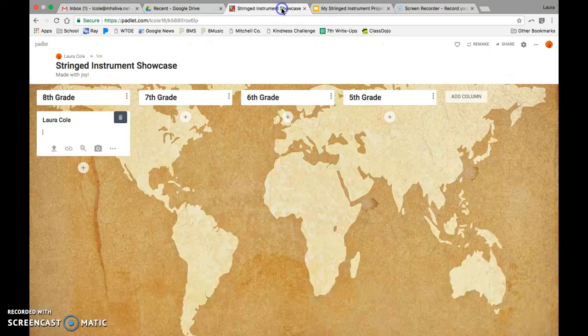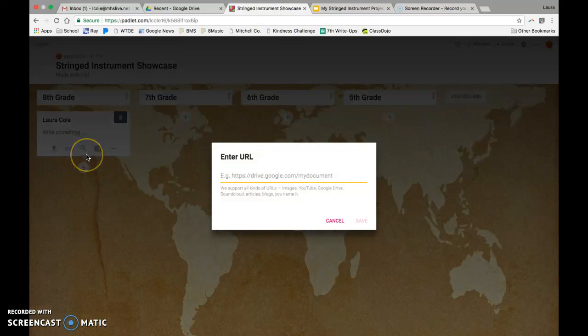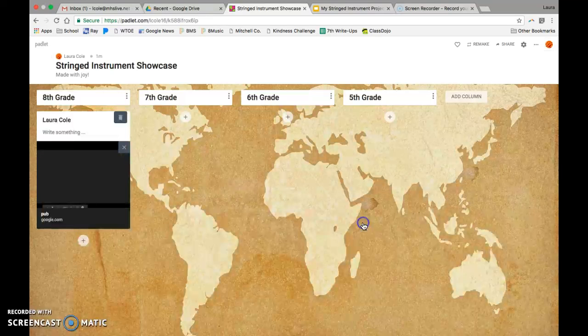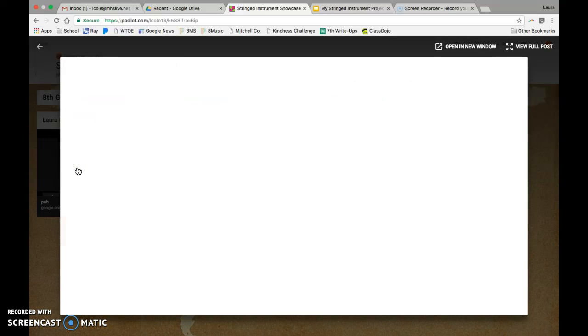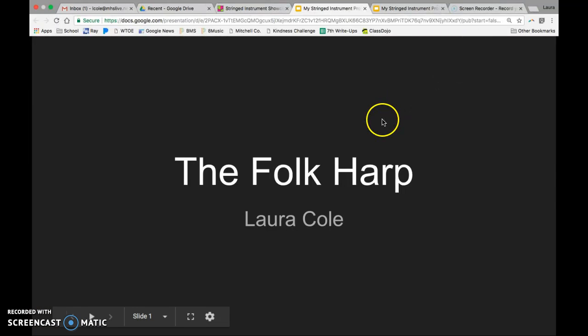Go back to your Padlet. Click on the hot link and Command V to paste. Click Save. And this should take me to my project. Let's do Open in New Window. Yes, it does. So it works.